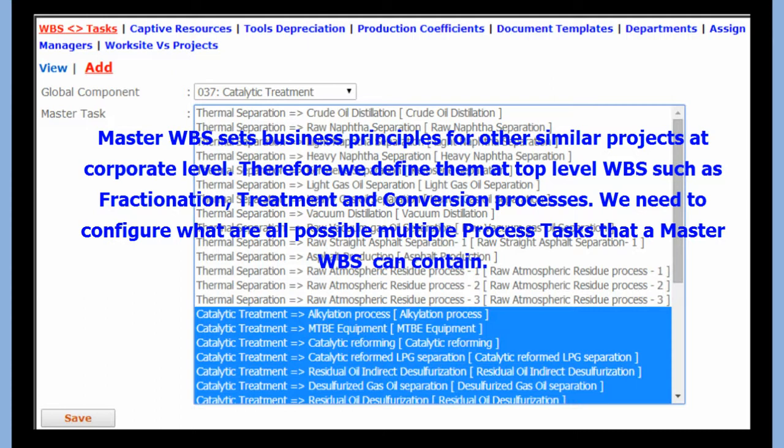Master WBS sets business principles for other similar projects at corporate level. Therefore we defined them at top-level WBS such as fractionation, treatment and conversion processes. We need to configure all the possible multiple process tasks that a master WBS can contain.